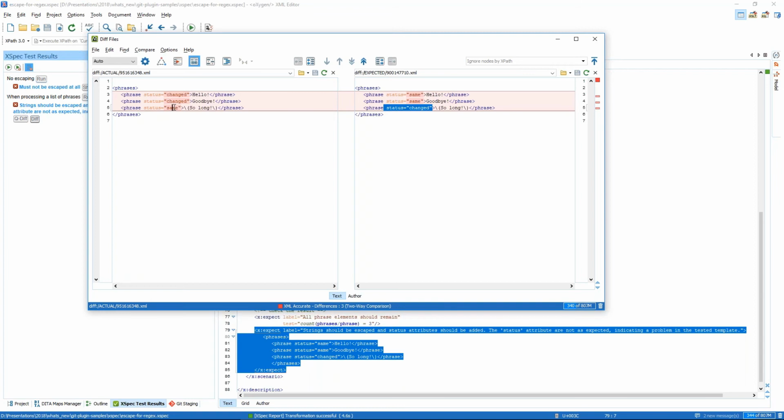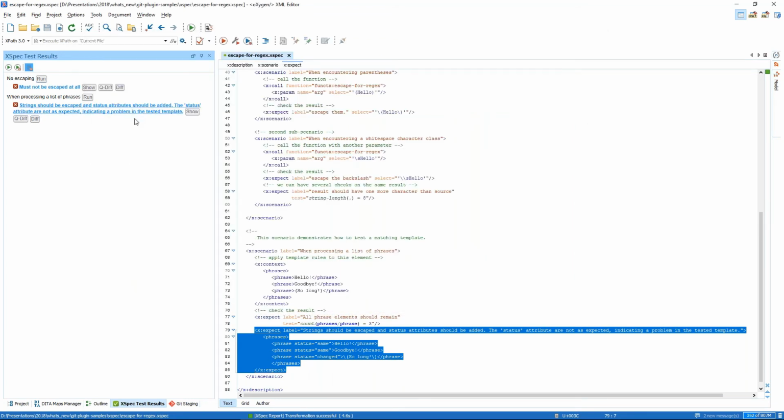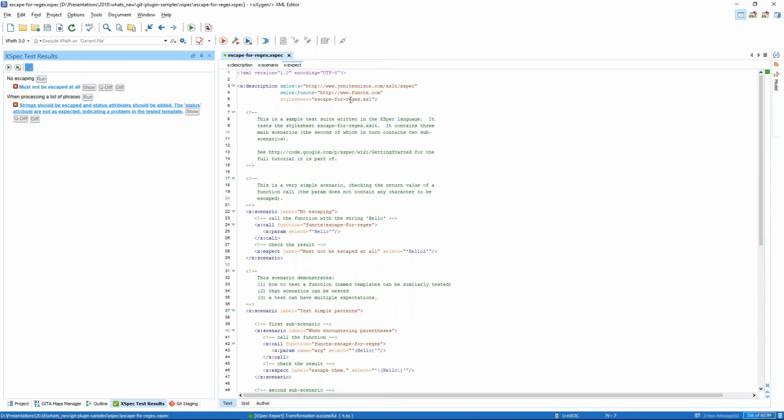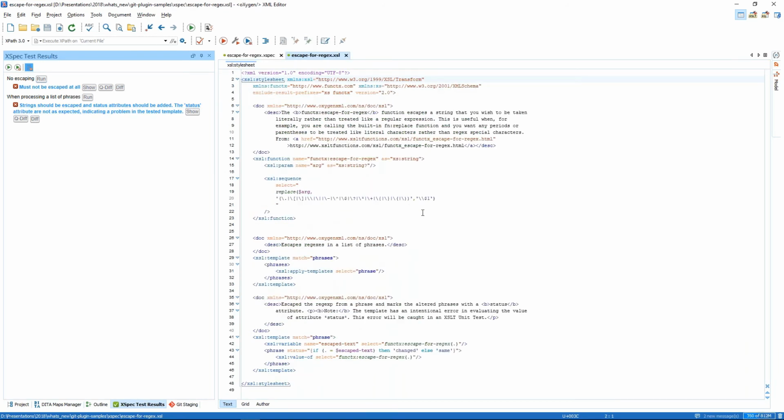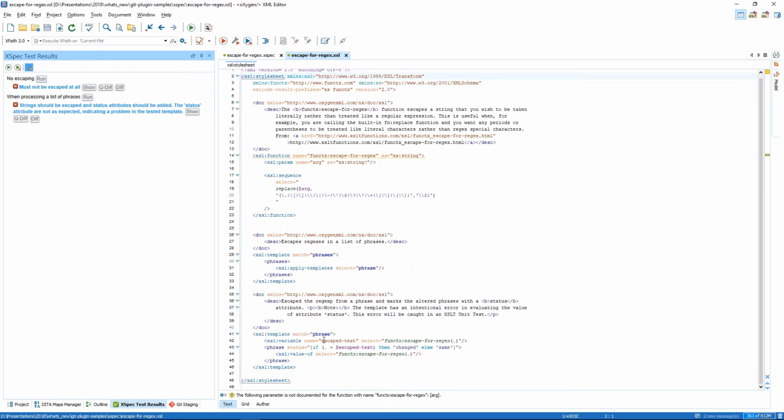So something is wrong in my escaping template. So it's something wrong in the style sheet. What I will do is go in the style sheet for which I have written this unit test, and I will focus on the template that processes these phrase elements. I can see here that the text of a phrase is passed through this escape function, and here I have a condition, and it states that if the escaped text is the same as the original text, then the status attribute is set to changed. So here is where the error is. It should say if the escaped text is different from the original one, then the value should be changed.